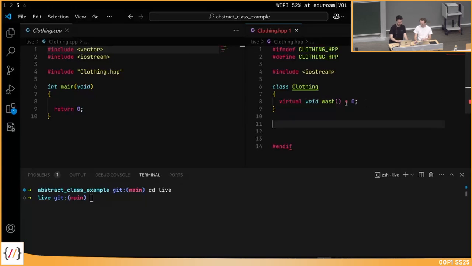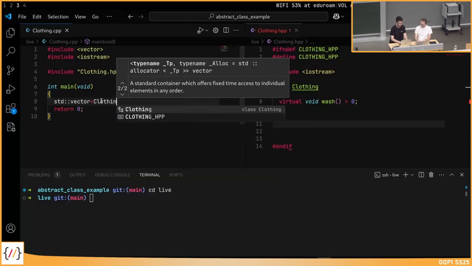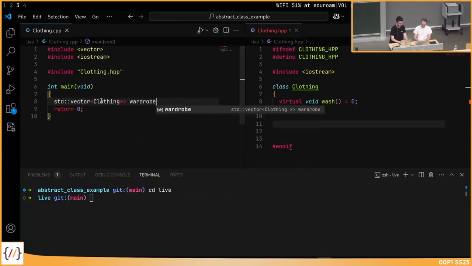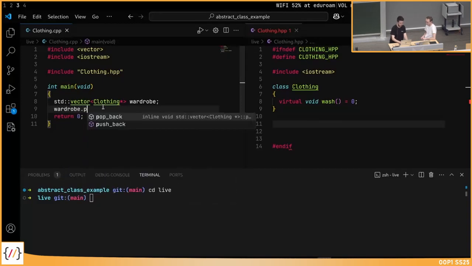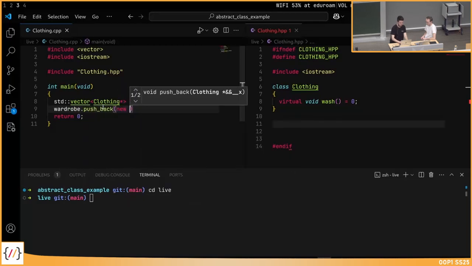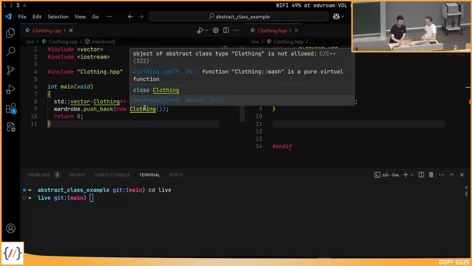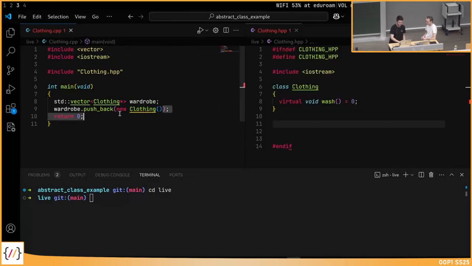And we also need some subclasses, because if you go over here, we can now already create a wardrobe of clothing pointers like that. But if we want to store something in there, we'd have to do wardrobe.push_back and then create a new clothing. But VS Code should already scream at us: object of abstract class is not allowed, because of this pure virtual function. So we have to create something else there, and let's just do that.